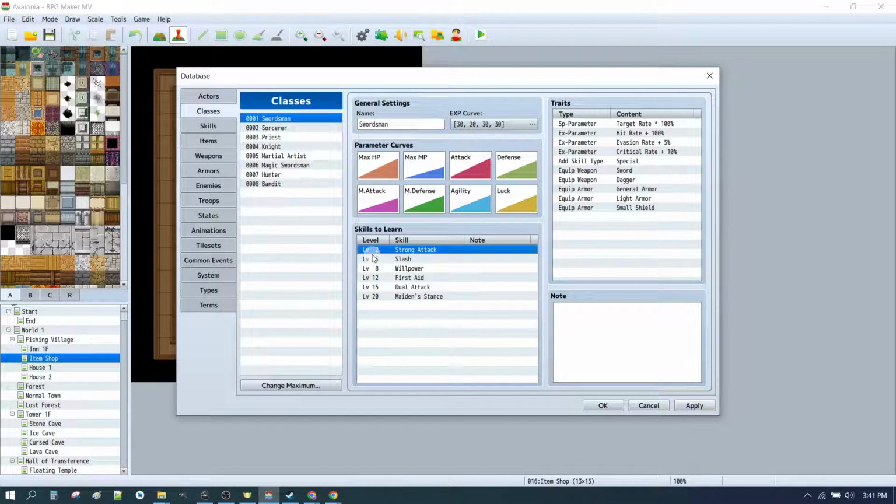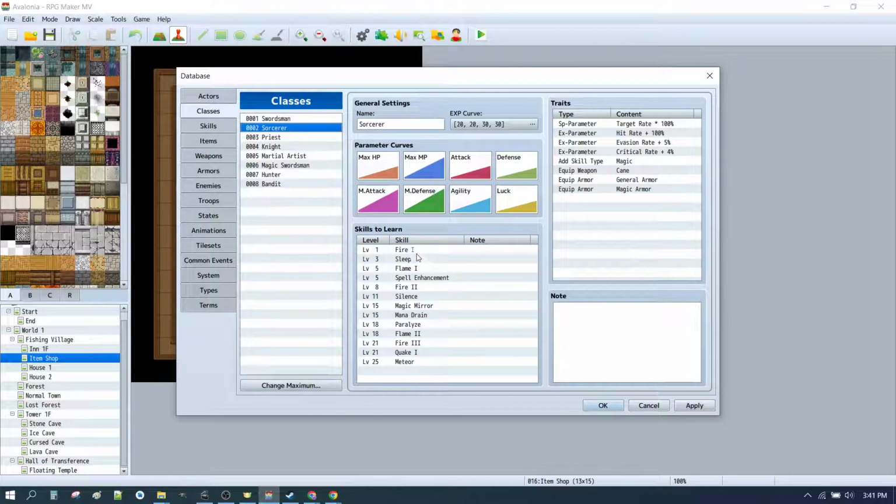So when you go to level 2, for example, the swordsman will learn a strong attack. At level 5, they'll learn a slash. For a sorcerer, at level 1, they'll start off with fire. At level 3, they'll get sleep, etc., etc.